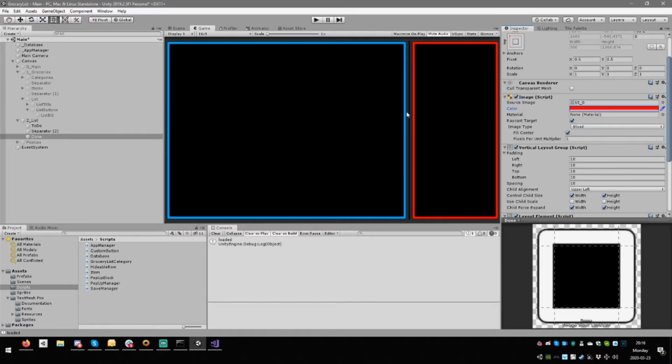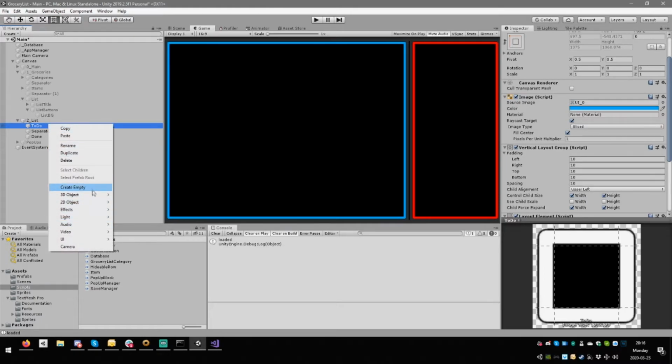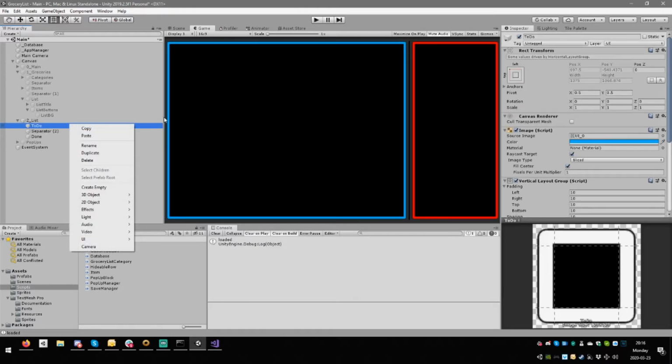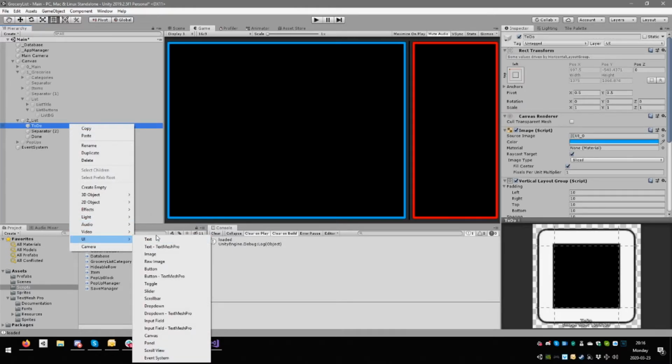Right, and both of these need to be scrollable effectively. So I genuinely can't remember how to do that, so that's going to be fun. All right, so let's create an empty. Call this one scrollable list. Actually, wait a moment. If I recall correctly, Unity has a pre-made UI object for this. Scroll view? Could be.